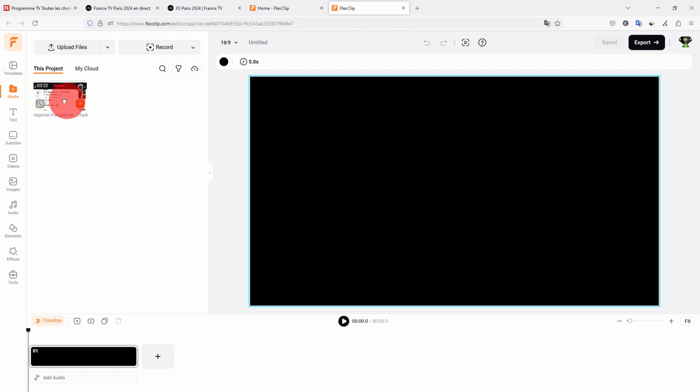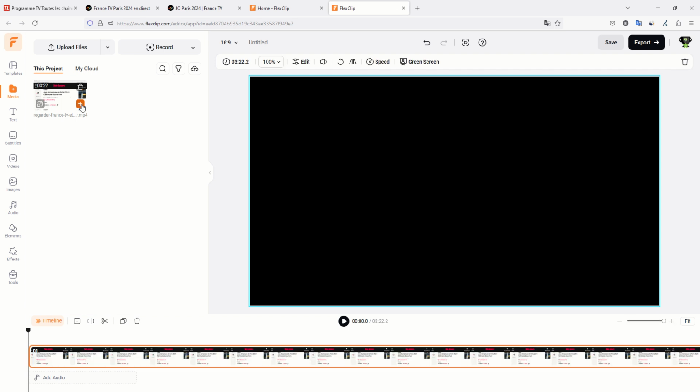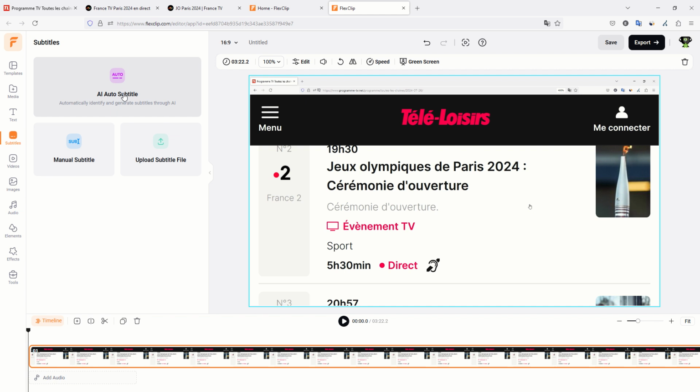And once you have your video selected, add it to your timeline. It is uploading the video. Once the video has been uploaded, you can add it to the timeline and then go to subtitles and use the AI auto subtitle tool.